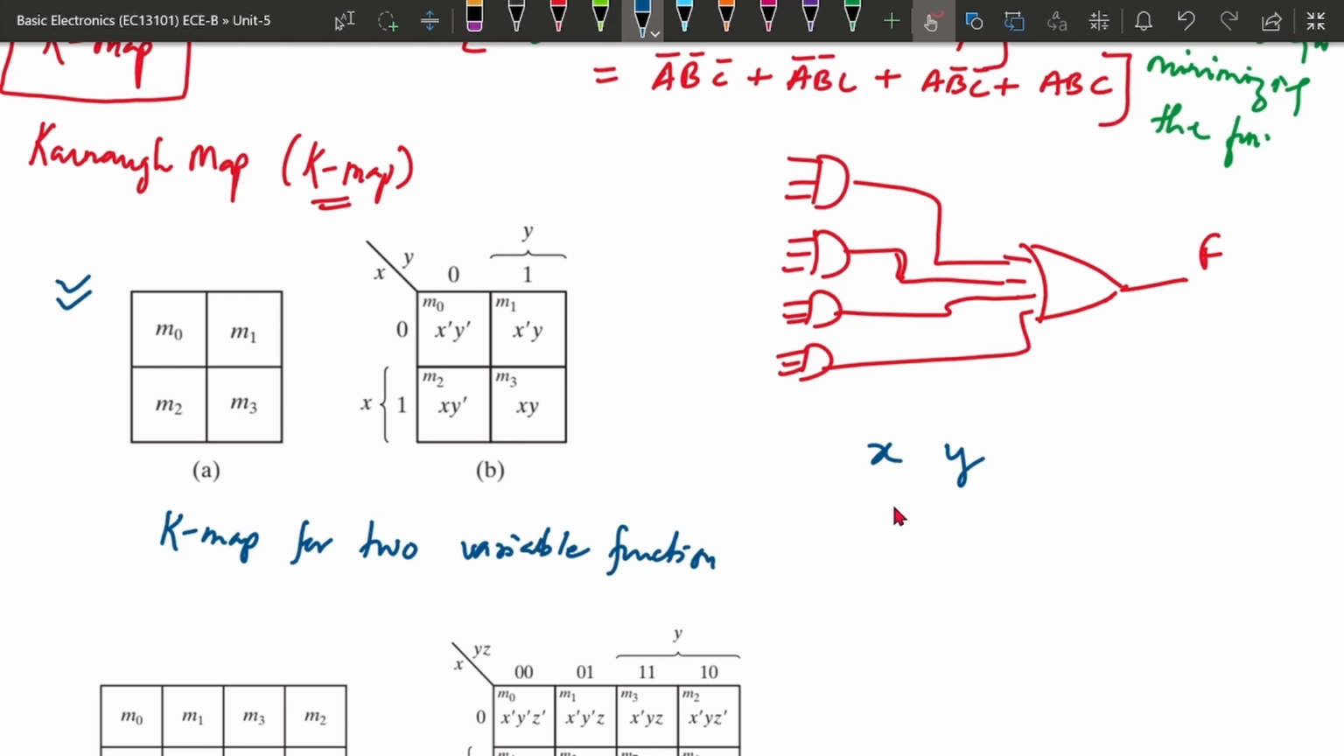So total possible combinations are 00, 01, 10 and 11. So this is the total possible combinations if two variables are there. With respect to that, some value of the function will be there. Whatever this function is, it will be defined only in terms of x y, different combinations of x y. So different combinations of x y are 00, 01, 10 and 11.